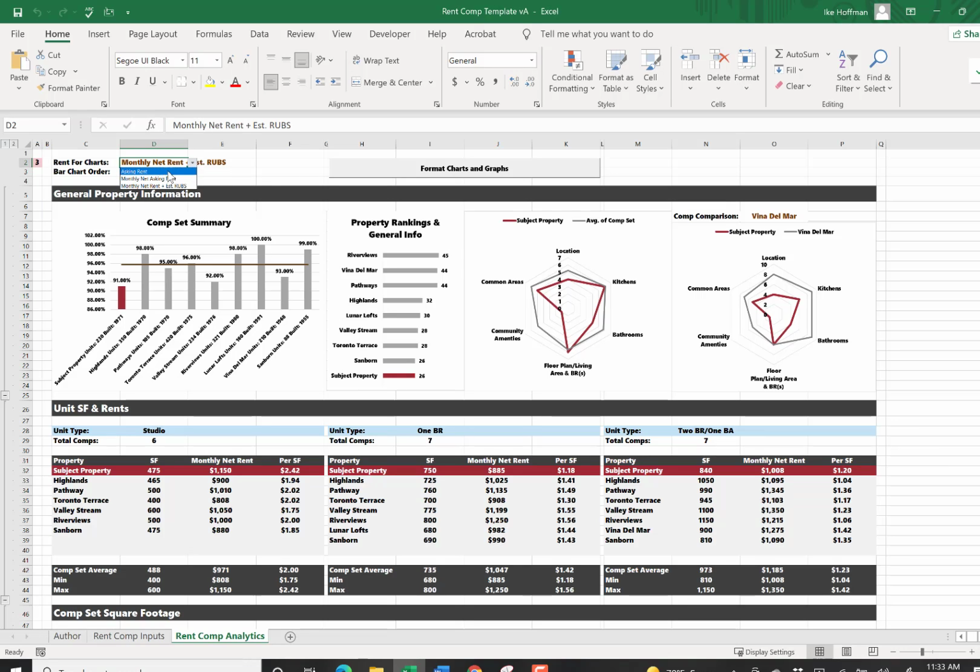You can display them as asking rent, monthly net asking rent, or monthly net rent plus estimated RUBS. So what this means is asking rent is just what the property's advertising on their website that they're telling you the rent is. Your monthly net asking rent would be discounted for concessions, and then your net rent plus RUBS would include any concessions or RUBS payments.